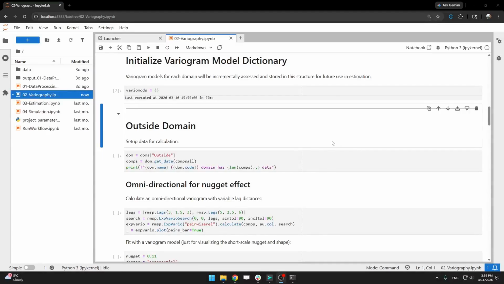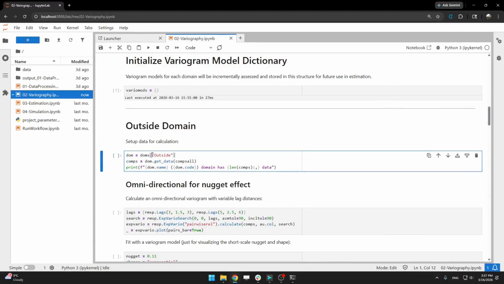To calculate the variogram for a given domain, we need to first select a domain and select the data within the domain. To do that, we can go into our domains object, specify the domain name, and retrieve the domain that we are interested in calculating the variogram for. Next, we use domain.getData over all our composites to select only the composites that are within this domain.